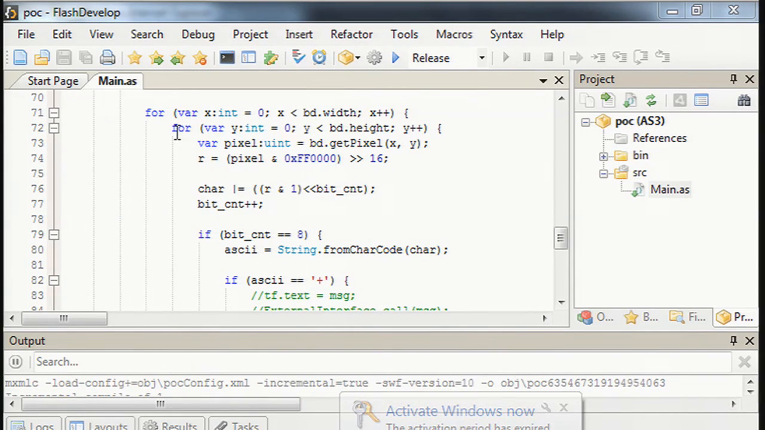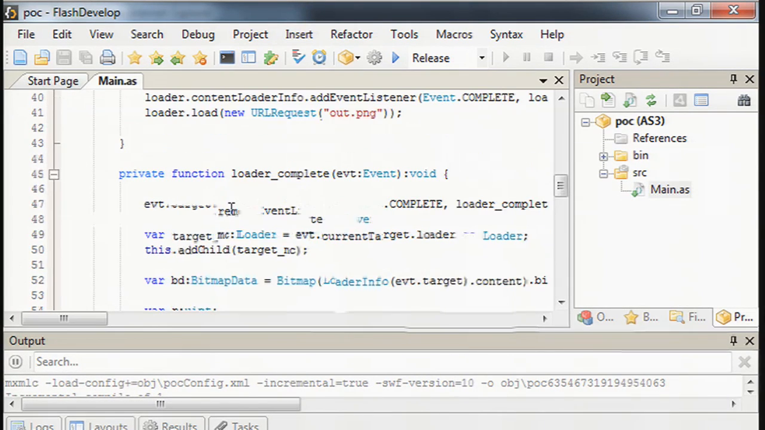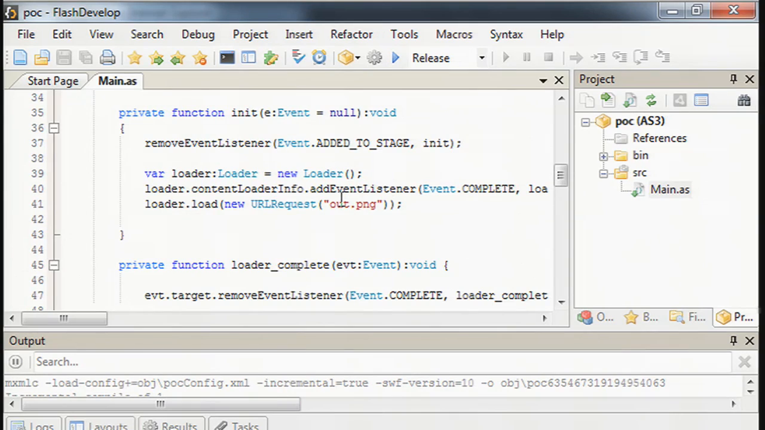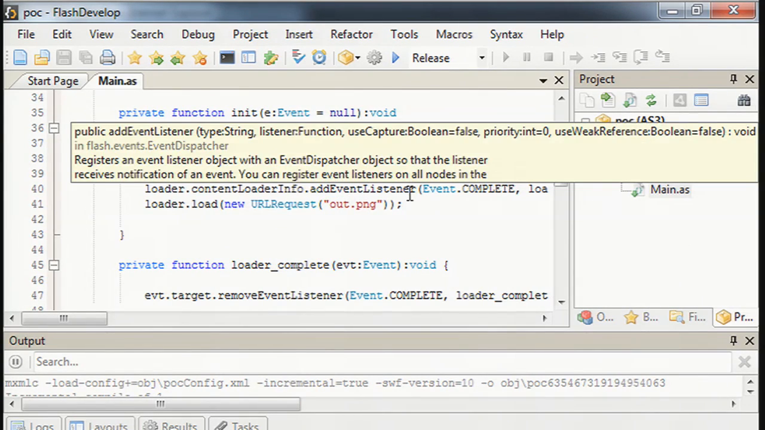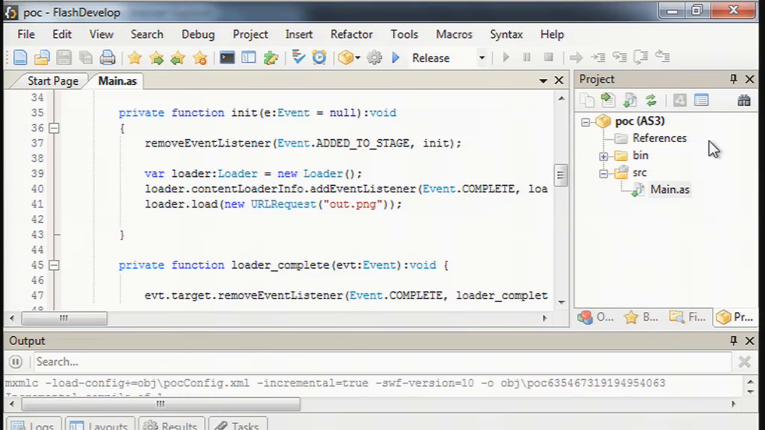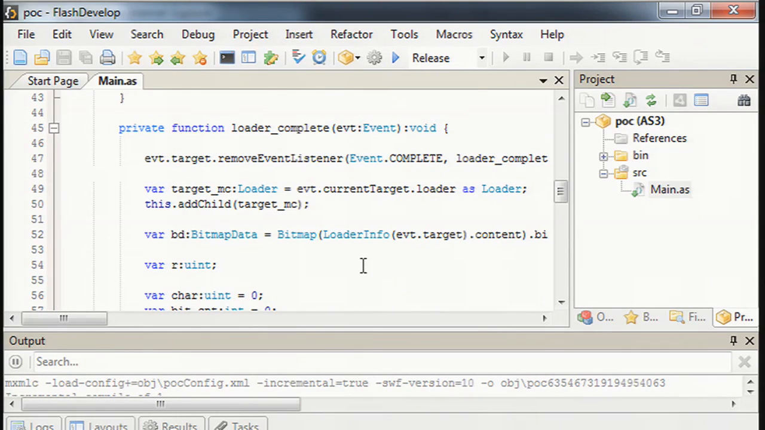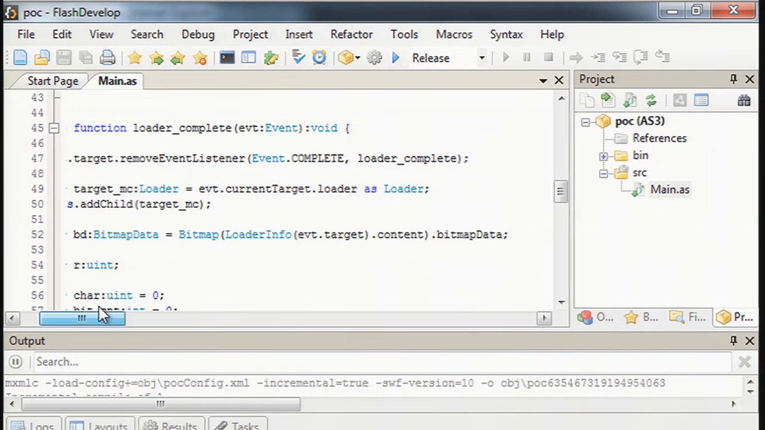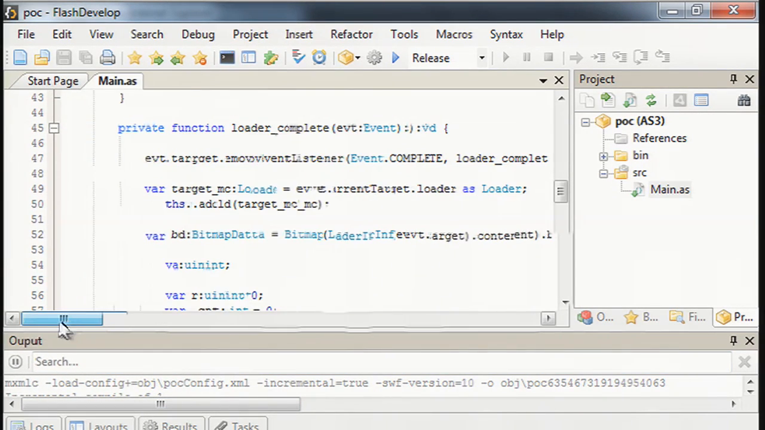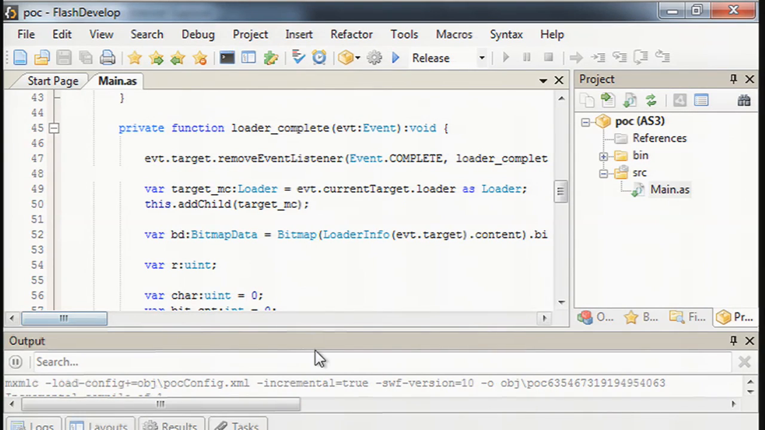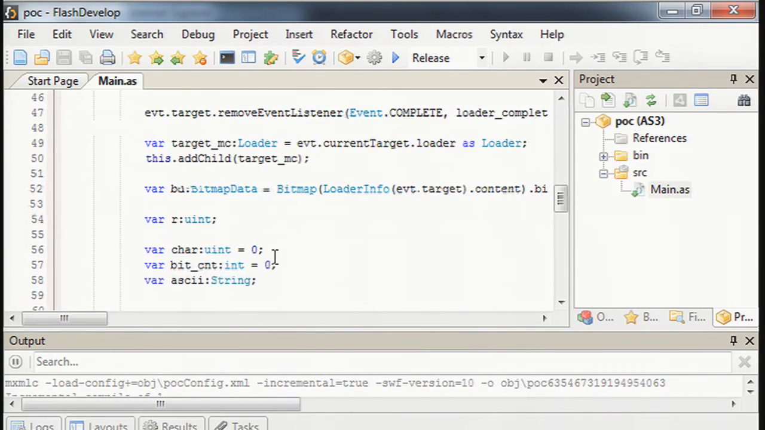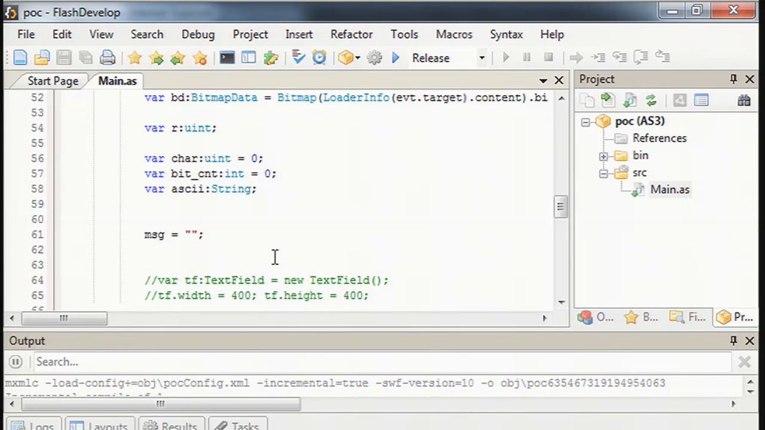So here's our Flash code, and here's what we do. We first load our PNG, and you don't actually have to load it, it can be embedded in the page. It's just one way to do it. Then when the load is complete, we do this little typecast. We cast it to bitmap, and then we can access the bitmapData property, and the resulting object will allow us to traverse all the pixels.